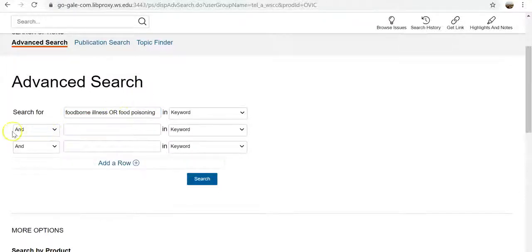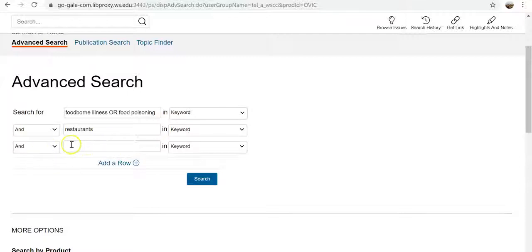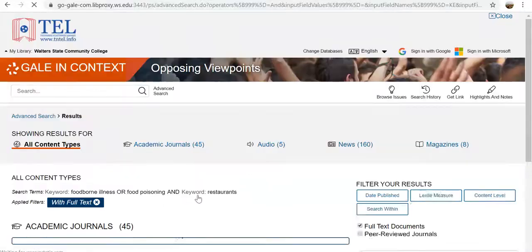and then and will stay the same, and I might be thinking about how does this topic or issue apply to restaurants. So I can enter restaurants in my second box. You have the option, of course, of adding a third term or even adding additional rows to your searches. So lots of ways of building your search. So I have my terms in. I'm going to hit search.